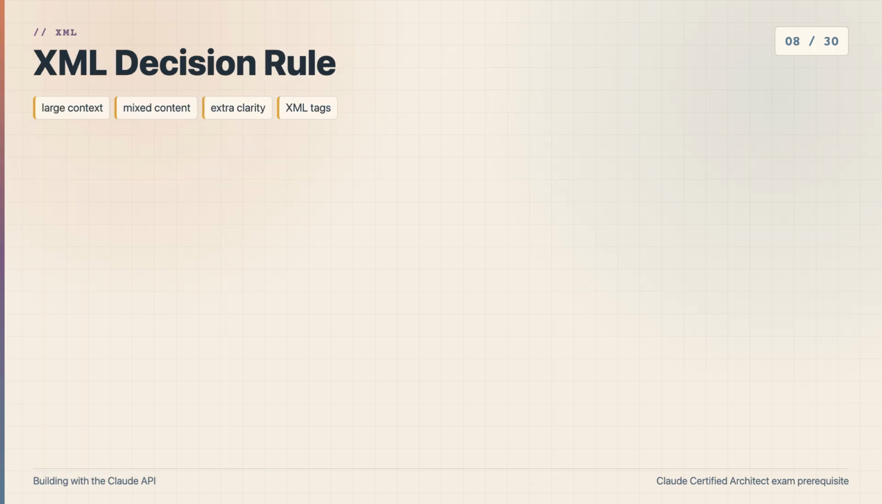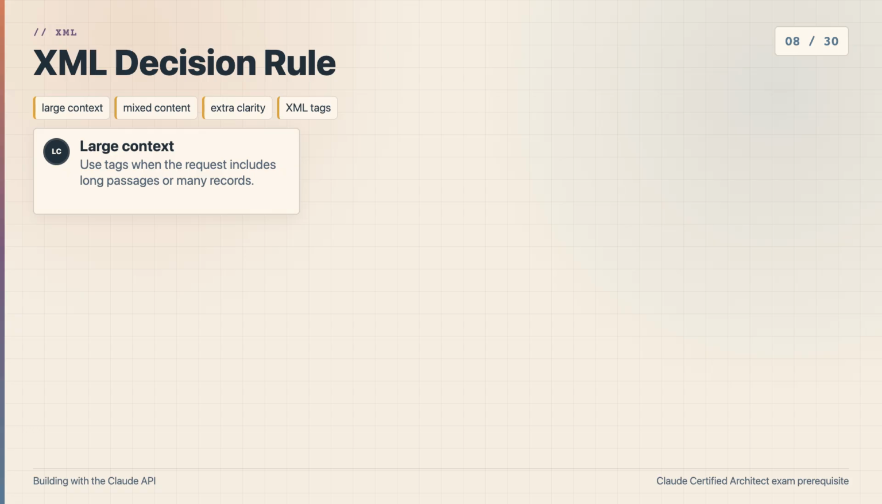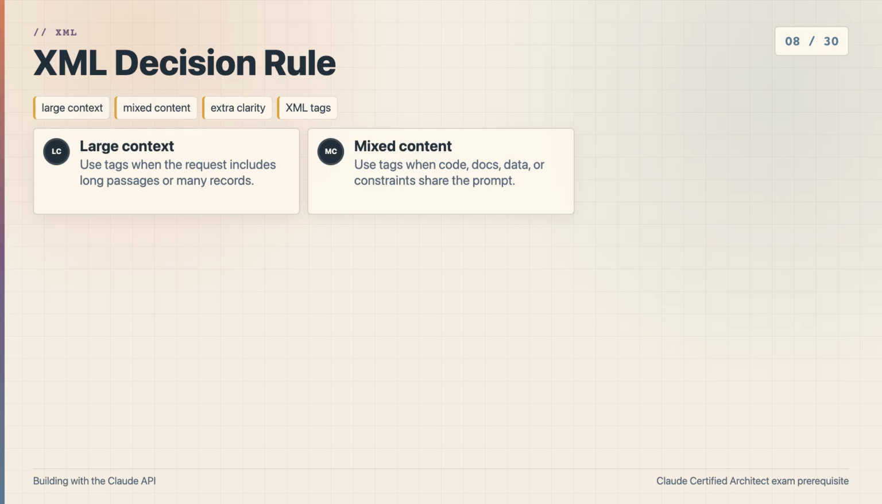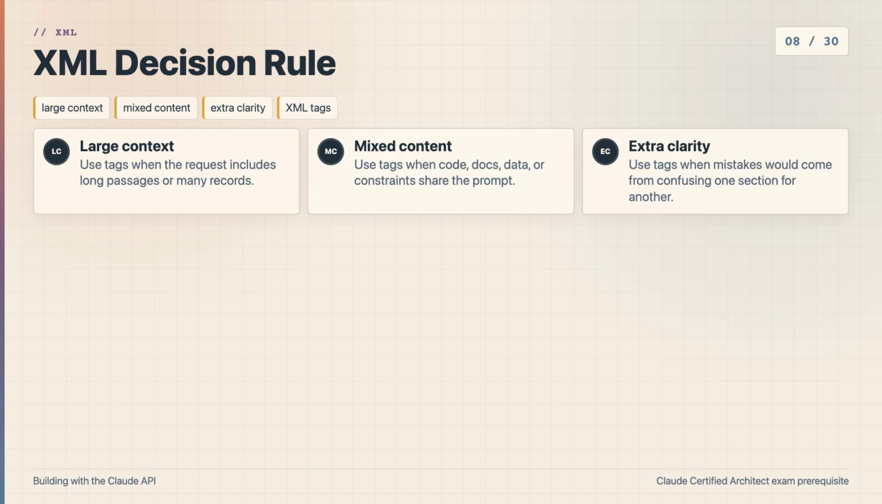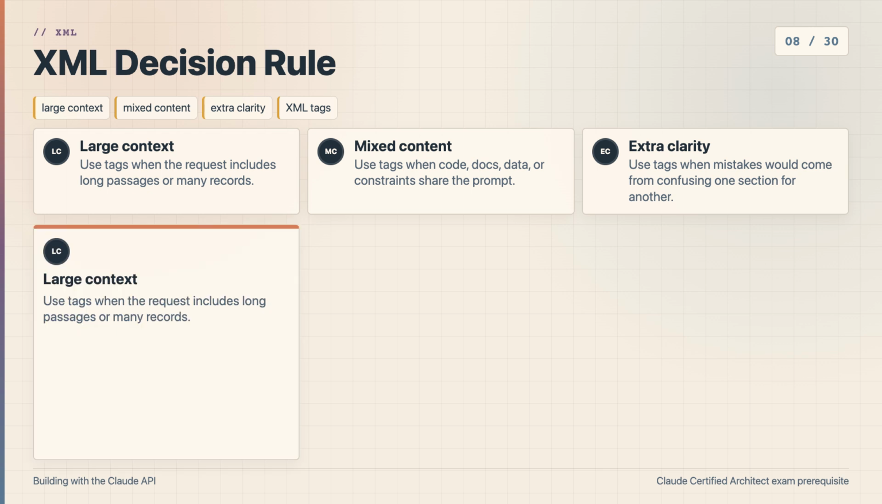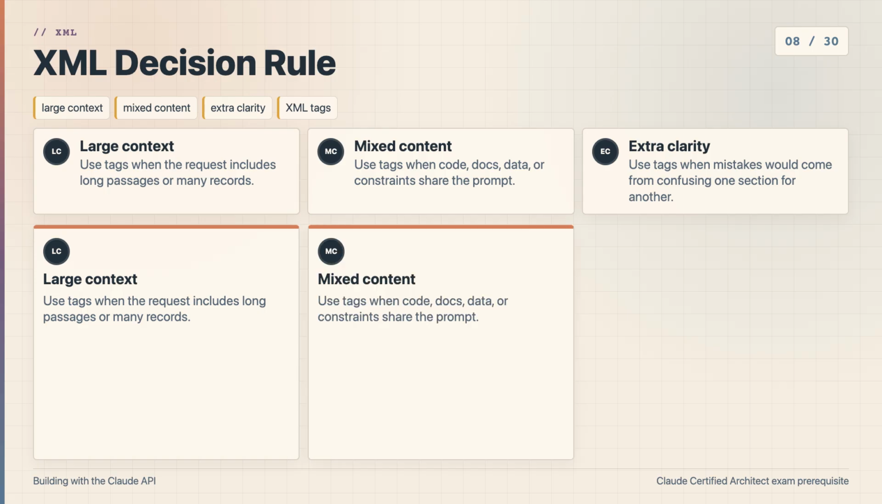The XML rule is simple. Use tags when your prompt includes large context, mixed content, or anything where extra clarity matters. You are not adding decoration. You are giving Claude a layout. That layout helps the model decide which section contains the facts, which section contains the instructions, and which section contains constraints. Once the boundaries are clear, examples can teach the pattern you want Claude to follow. Carry that rule forward whenever a prompt feels crowded or easy to misread.